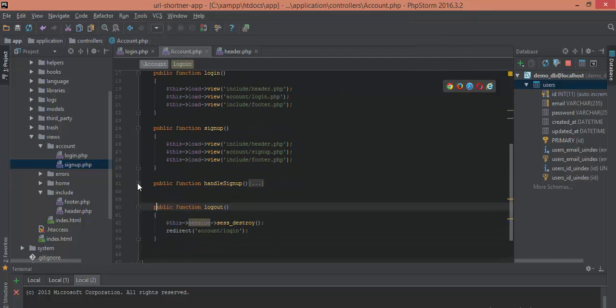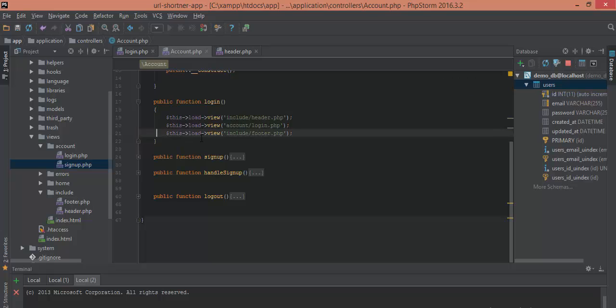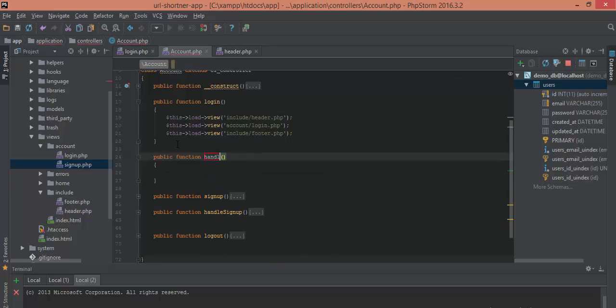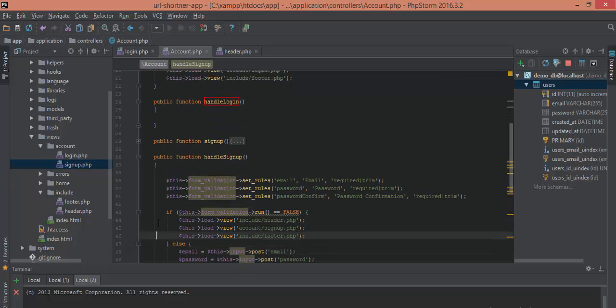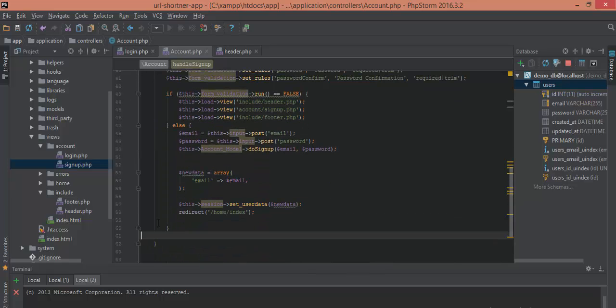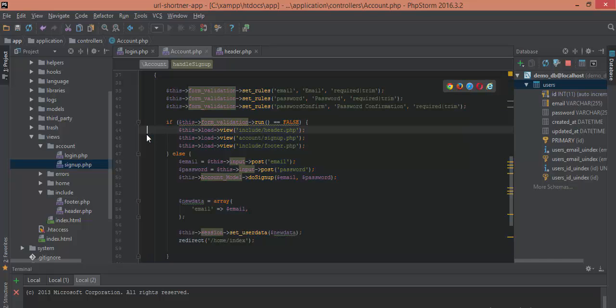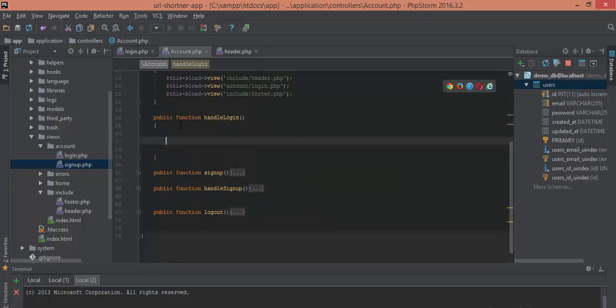So move over to your login controller, where we need to create a login handle form. We have sign up and sign up is complete. We need to create it here, because it will be good if you stack things in proper order. Public function handle login. So use the same template if you want, copying the whole thing and just removing what is not required.